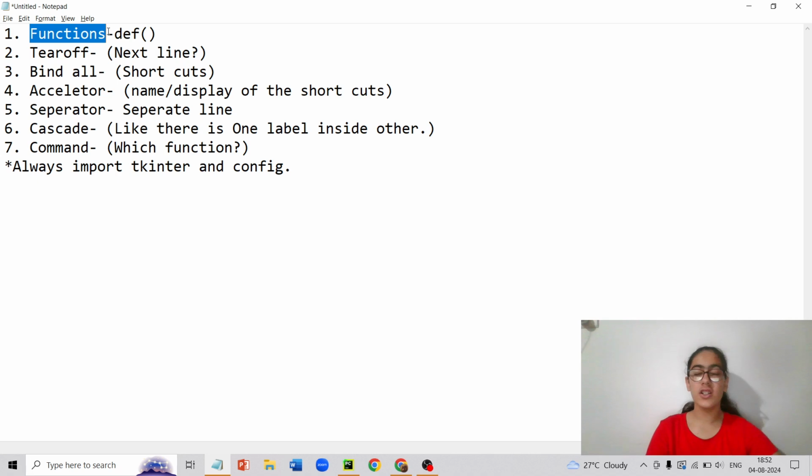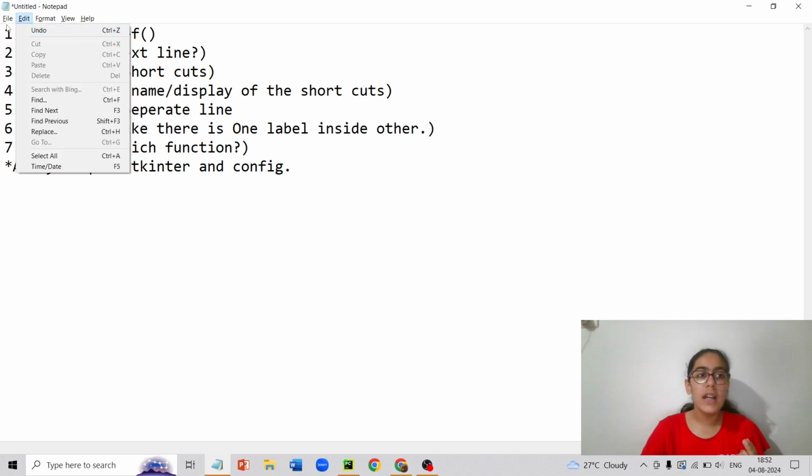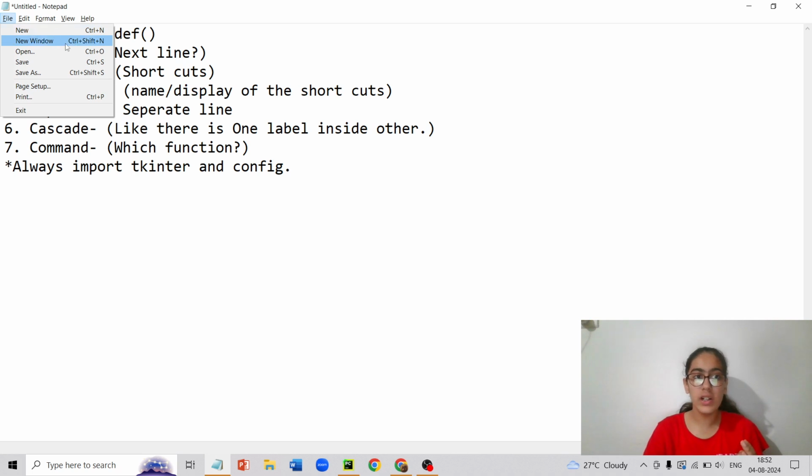Functions. Functions are just def brackets, meaning they define what our user will be doing. Next is tearoff. Tearoff helps us to go into the next line. So when we click on File over here, we have New in one line and New Window in the other line. So this is how it works.